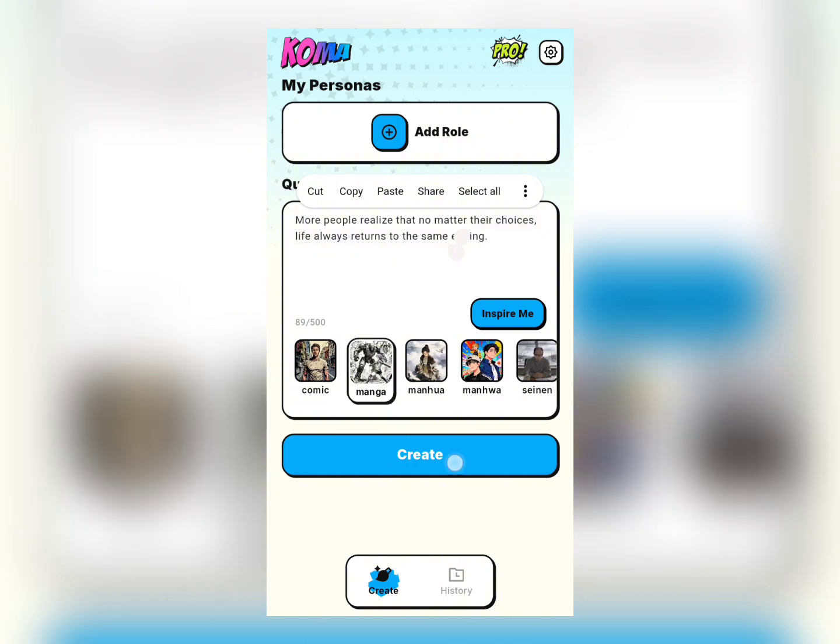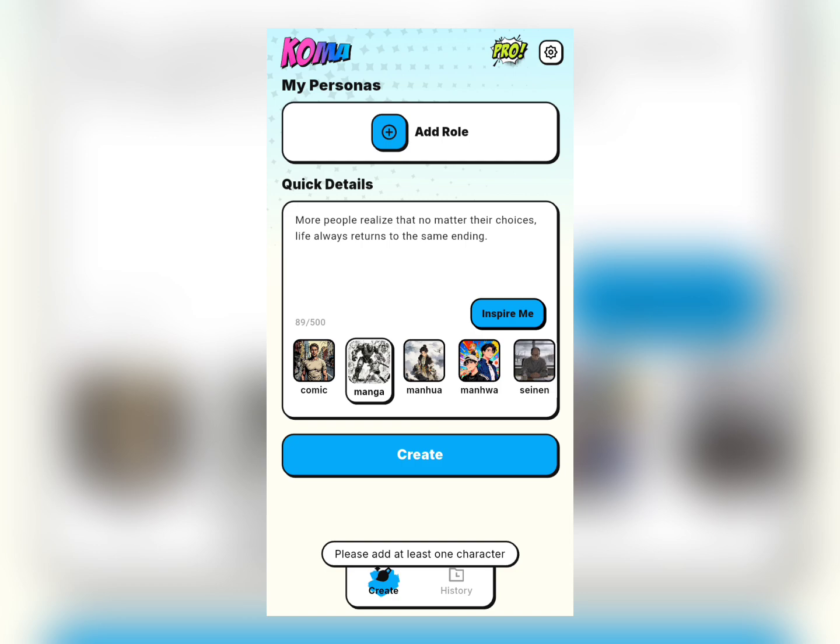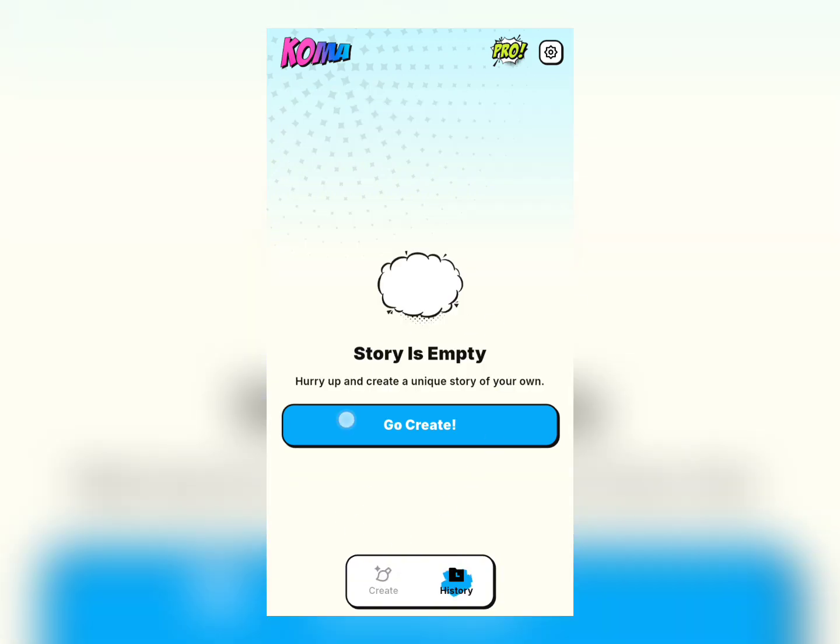Once you've done everything, go ahead and tap on create, and it will start generating. Anything that you have generated on the application, you're able to see in the history section here, and you'll be able to check out and review those as well.